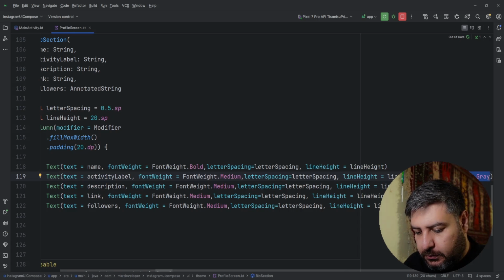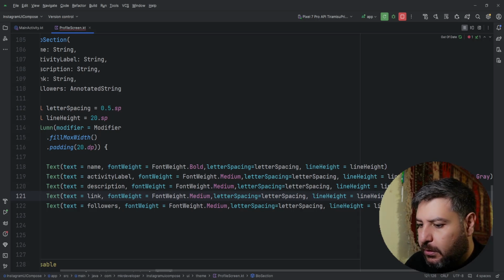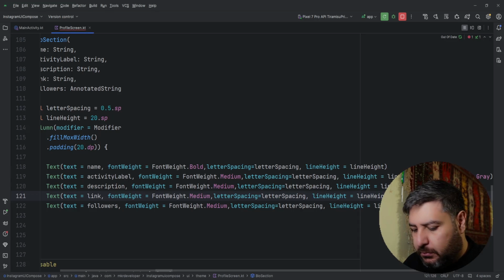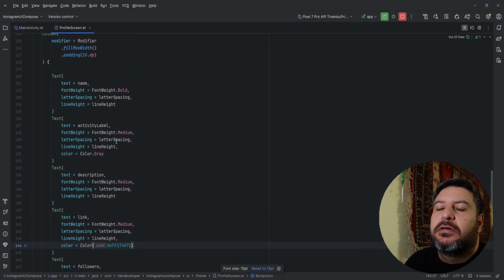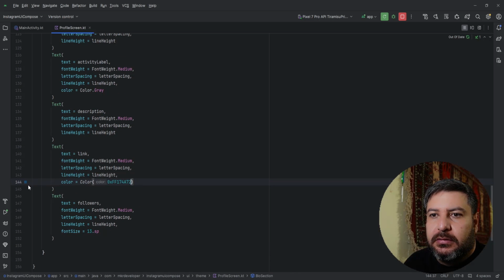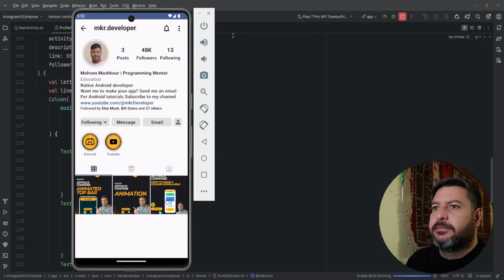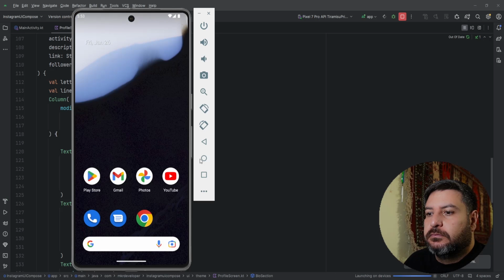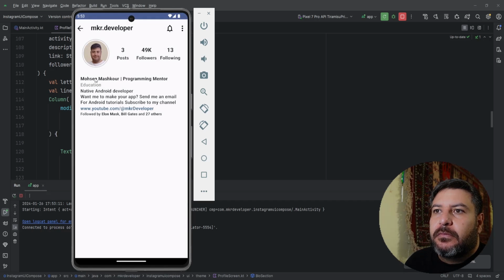And for the link as well, we need the color, but I don't know the official color code for the links, but I'm pasting the thing that we had in the example, and I hope you like it. I think it's similar enough to the official color of the link. Okay, I hope I didn't miss anything. Let's check it on the emulator. Okay, that's good, it works.